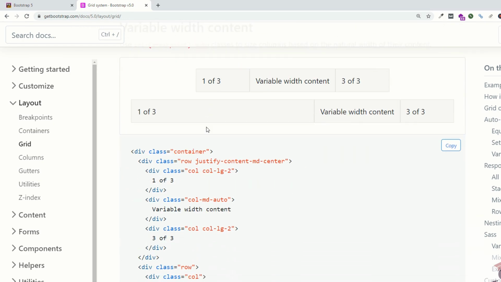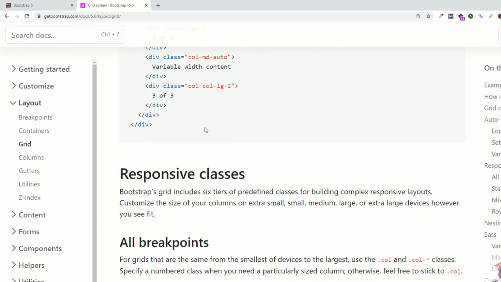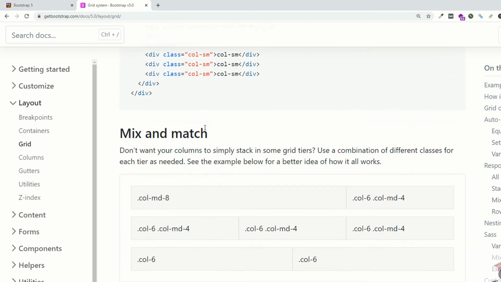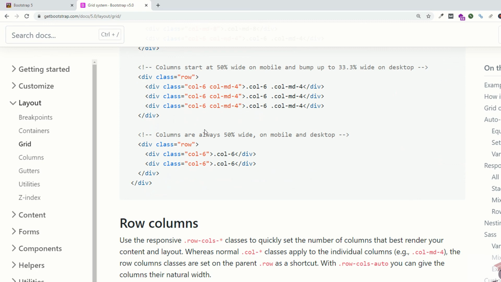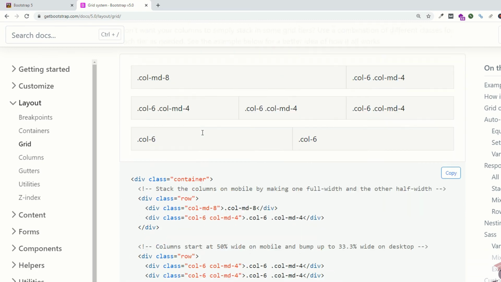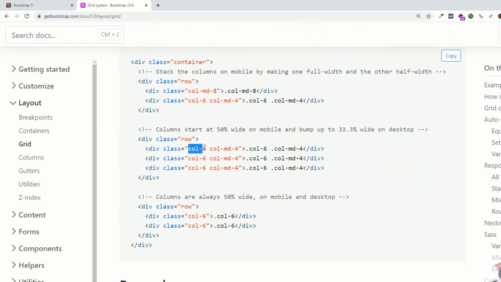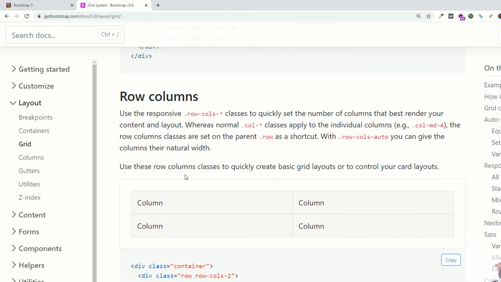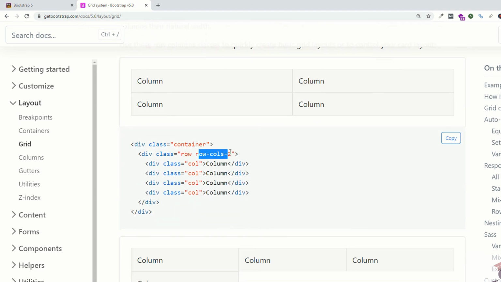Okay, so now you can use justifies, responsive breakpoints. Okay, we'll discuss these in our later lectures. So we have discussed that col-6 and col-md, so they are using the same concept. And also you can use the row-cols.